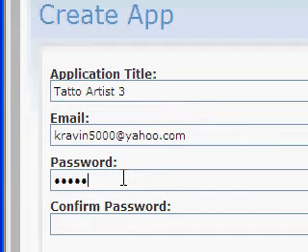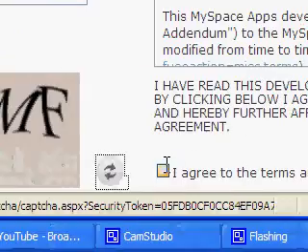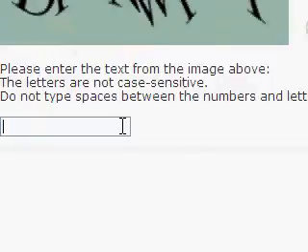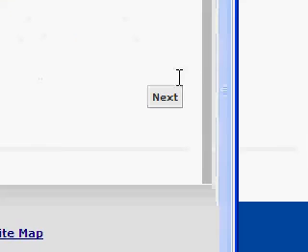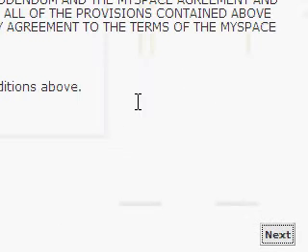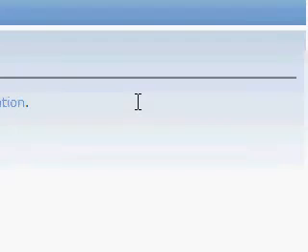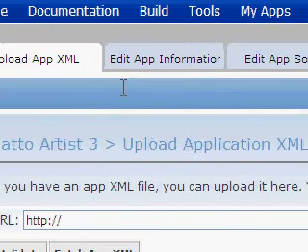Now let's go ahead and click on I agree. Let's scroll down. Let's come over to the capture box, fill it in, and click next. Next, you will see upload app XML, edit app information, edit app source. Let's go and click on your edit app source link.